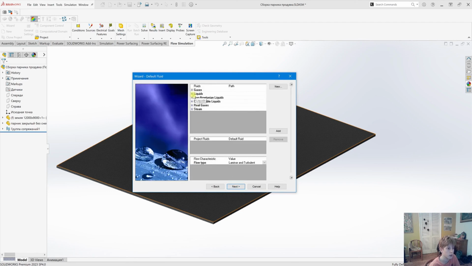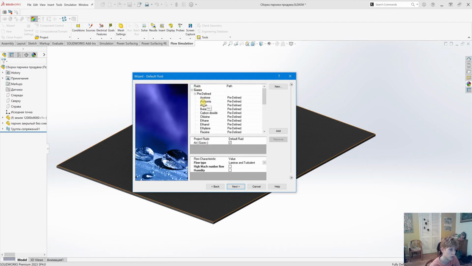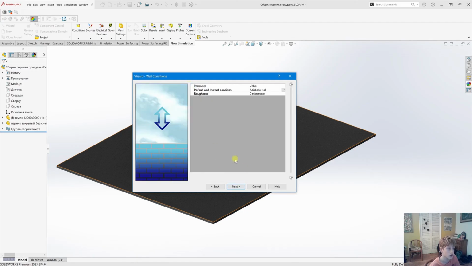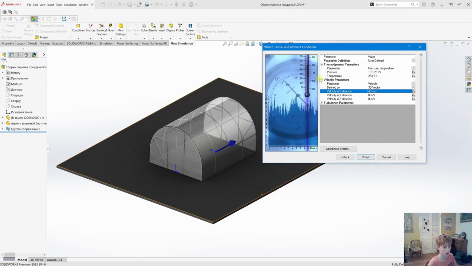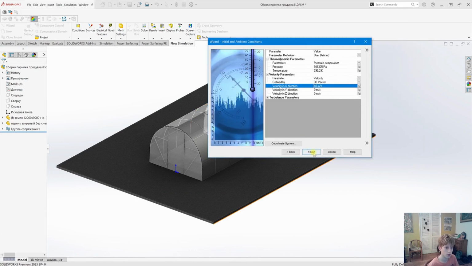Next, select the environment, gases and air. Next here, we set the roughness to default values. Then, along the x-axis, we set the velocity to 40 meters per second. That's correct. The blue arrow indicates the wind direction. If I set minus 40 meters per second here, the direction changes. Remove the minus sign, it goes the other way. And now click finish to complete.